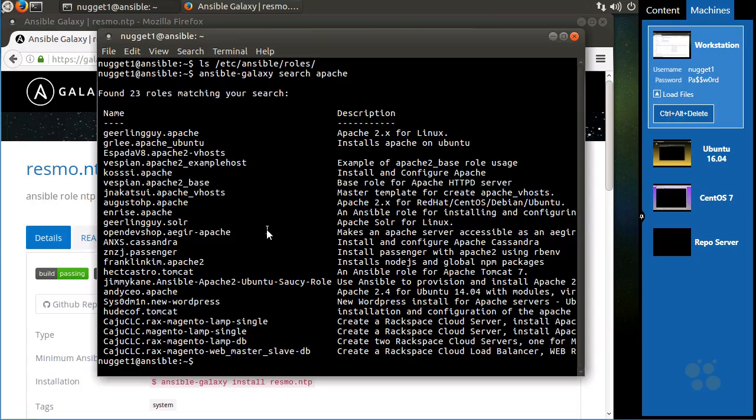Back here to the command line. And I'm going to download, let's say, 2 different roles. All right, now these are ones that I know exist. First, we're going to do this geerlingguy.apache. So we're going to say sudo. Remember, it's going to download it in the etc folder, and etc Ansible roles folder. So we have to have sudo access.